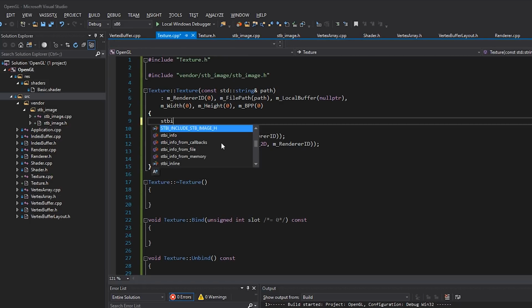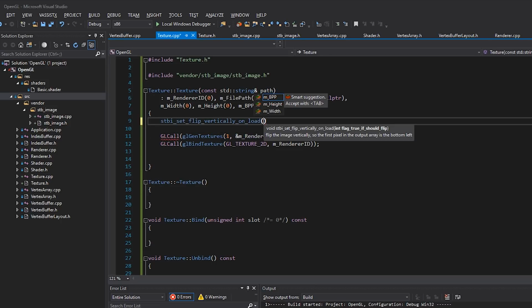The first thing I want to do is type in stbi_set_flip_vertically_on_load, and I'm going to set this to 1. What this does is flip our texture vertically, so it makes it upside down. The reason we need to do this is because OpenGL expects our texture pixels to start at the bottom left, not the top left. The bottom left in OpenGL is 0, 0. Typically when we load images, like PNG for example, it stores them in scanlines from the top of the image to the bottom of the image. So we need to flip it on load.